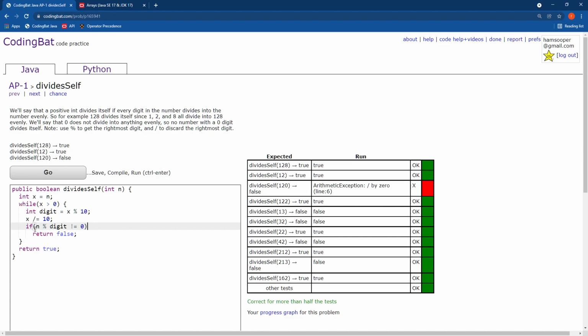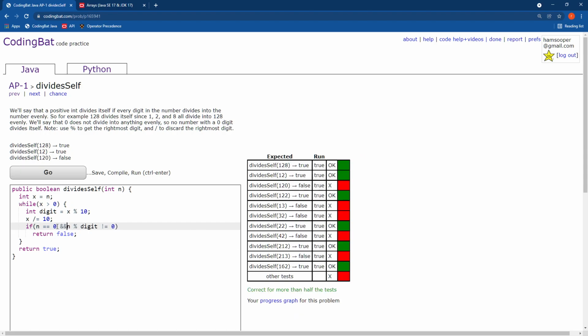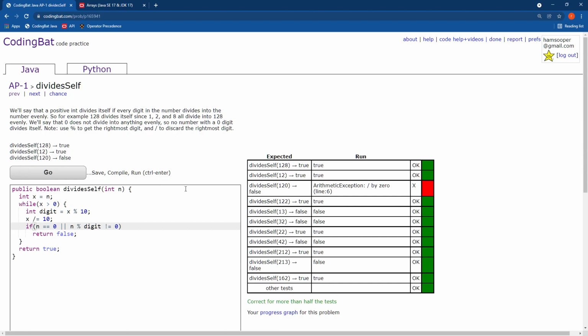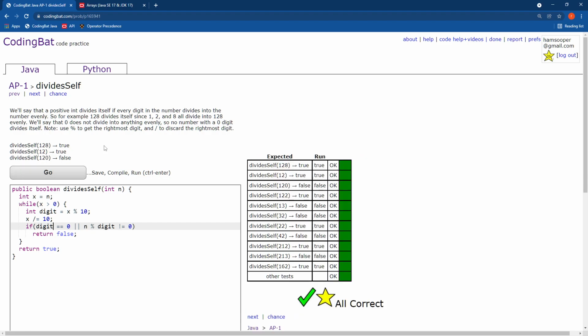One thing we want to check is if the digit equals 0. You can't do remainder by 0 just because you can't do division by 0. If you try to do division by 0 in Java, your program will crash. You'll get an arithmetic exception. So we also want to say if digit equals 0, then return false, as the problem statement says. Sorry, not n equals 0, digit equals 0, and there we go.